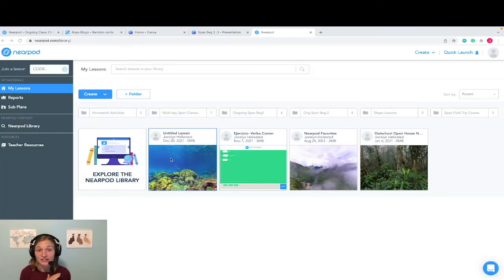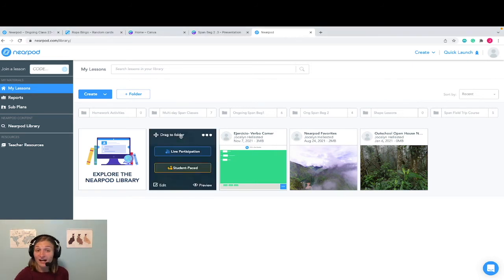This will then bring me back to the home page, and you can see that this untitled lesson that I began to create pops up on my home screen. When I'm ready to present this with my students, I can hover over the lesson and it's going to give me the option to either do a live participation, which is what I would click on if I wanted to present this live with my students, or I can choose the student paced, which is if you were in a hybrid model or you wanted your students to complete this presentation asynchronously, you would click student paced and then you would send a link to your students to access the presentation.